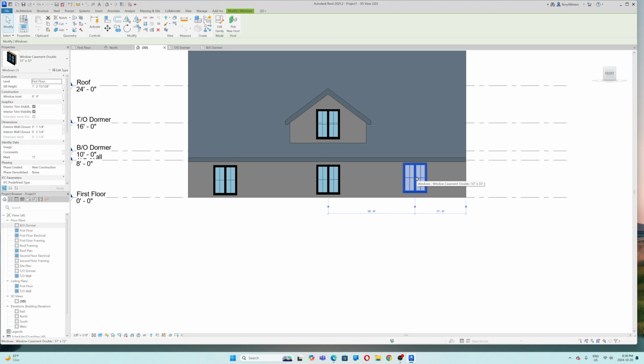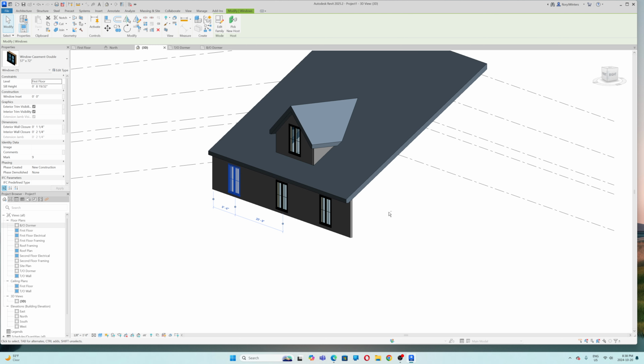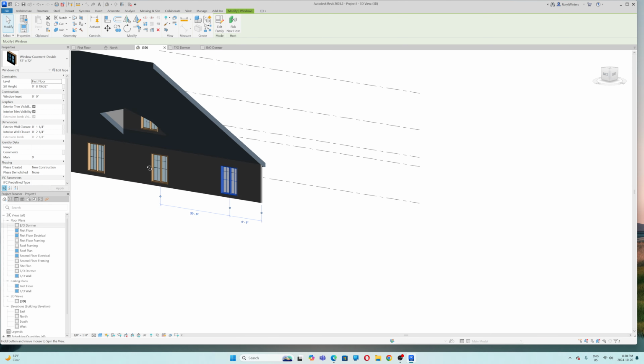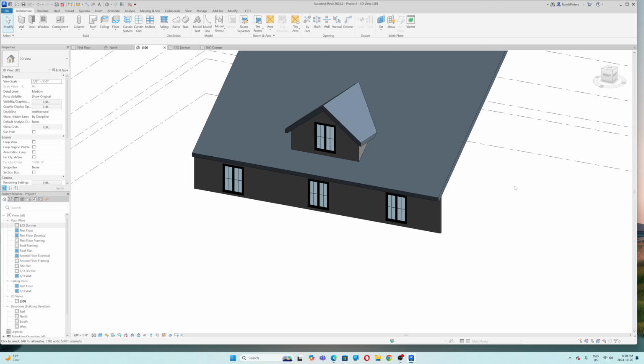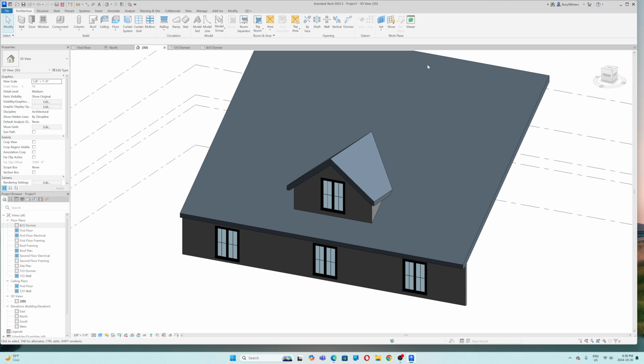Okay, so that is pretty well it for the video. So let's give you just a spin, and that's it. That's your dormer, in all its glory. That has taken me a lot of tries, so I don't expect you to do it on the first one. You're probably going to take a few before you get it right.